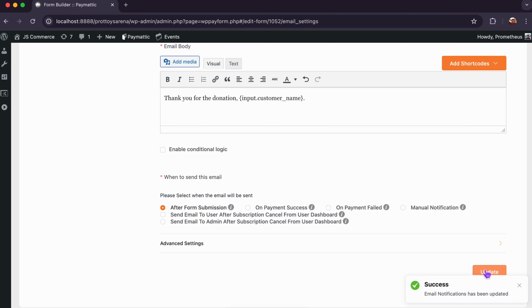And that's all! See how easily email notifications can be set via Paymattic? Now go and unlock the full power of Paymattic with personalized email notifications.